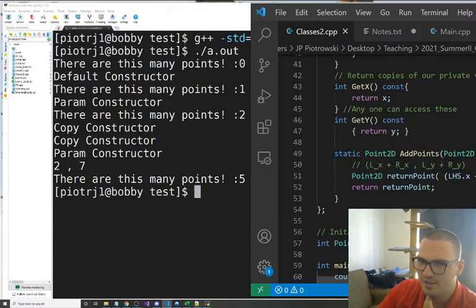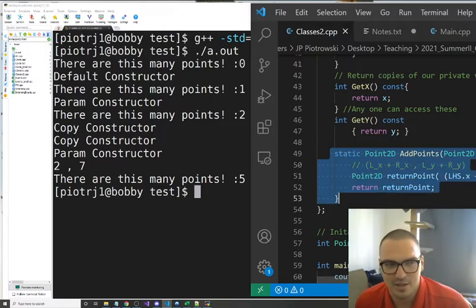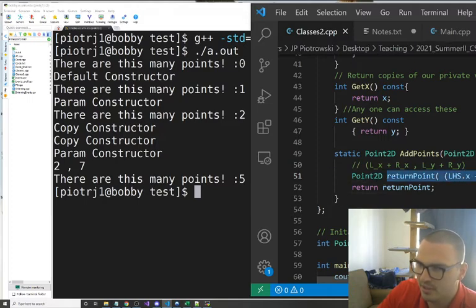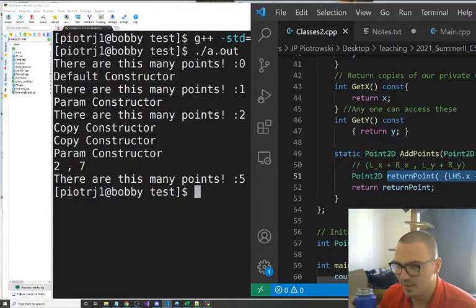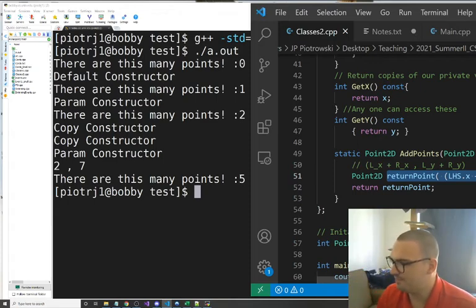Does anyone, just by looking at this line of code, have an idea of where those copy constructors happened? We know that this here is the parameter constructor, okay? We know that this is the parameter constructor. But where did the copy constructors happen? And then we can fix it. I'll just give you a few minutes. I know it's a hard puzzle. We've never seen this before. But it's an important concept to understand.